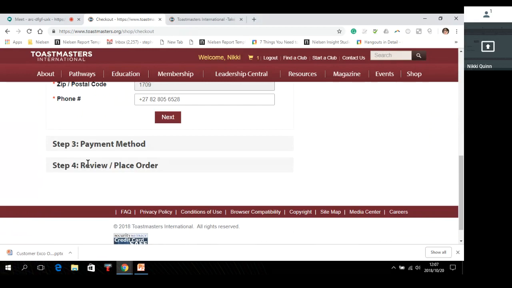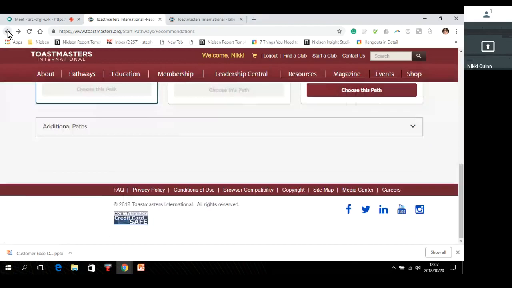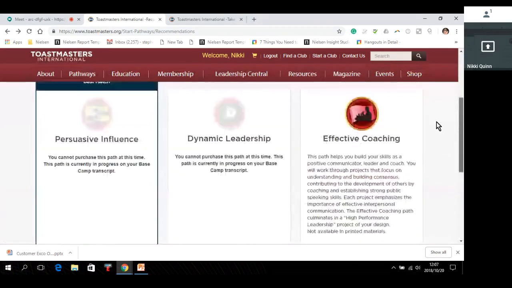If you choose a path and then later on you decide that it's not really the path that you want to do, so perhaps if you had chosen presentation mastery and then decided, actually, I really do want to do effective coaching, within 30 days, you can actually return the original path if you haven't started working on it yet and select another path. You would need to get in contact with World Headquarters to do that.